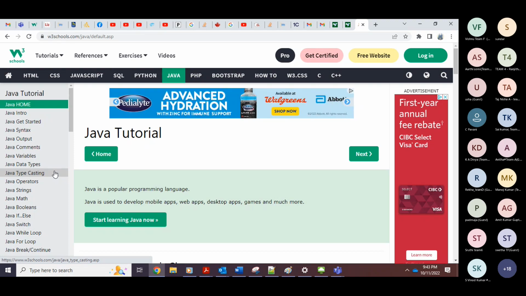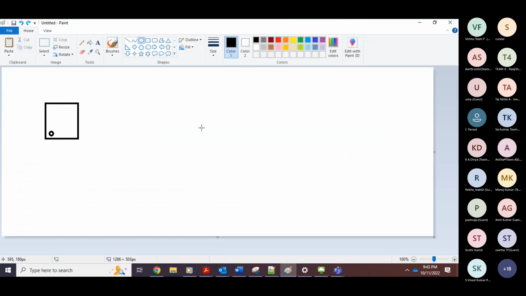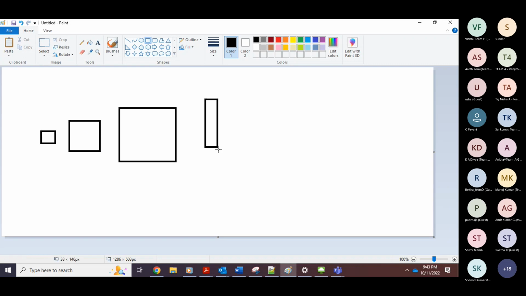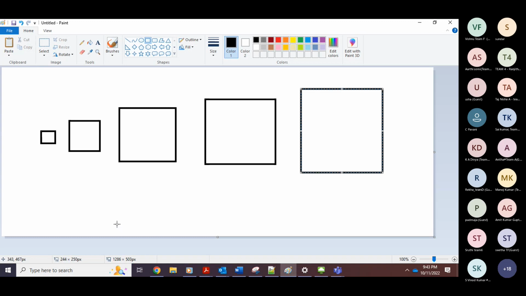Okay. Now, to understand better what we can do, right? See, this box can go here. Now this box can go here. Now this box can go here. Now this box can go here.